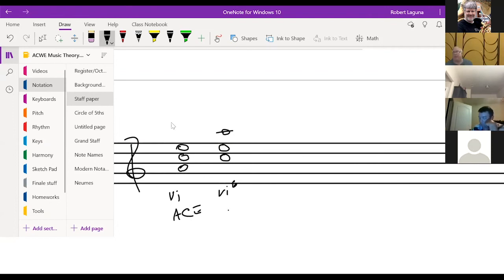So in the second inversion, all I have to do is start with this note at the base, that one, but make sure that I still spell A, C, E. What's my next note? There's an A and there's a C. And so to be able to analyze that, I would do this and put 6/4.